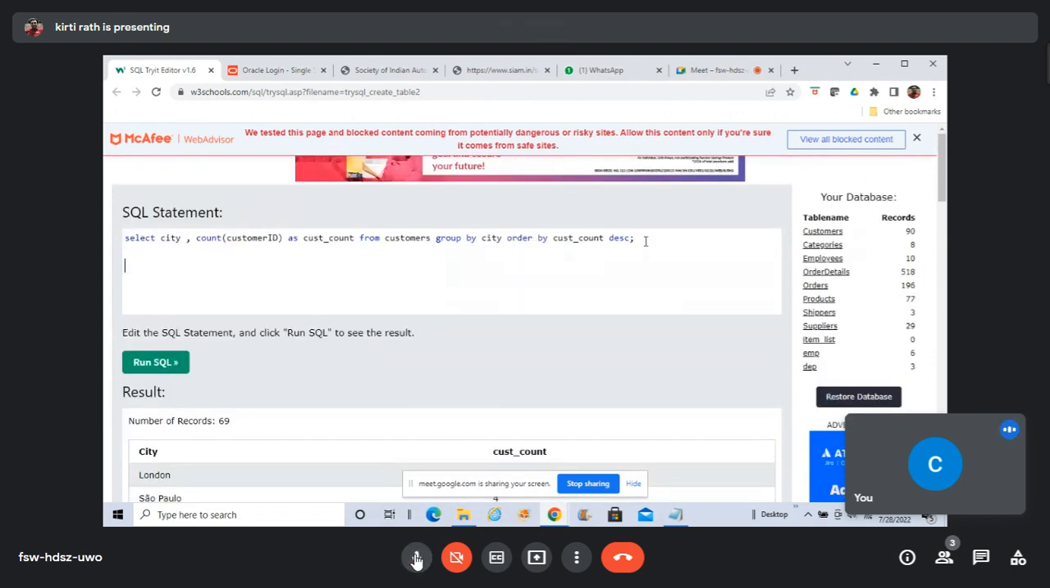So my question is, write a query to fetch the city name along with the customer count where the city holds the maximum number of customers.